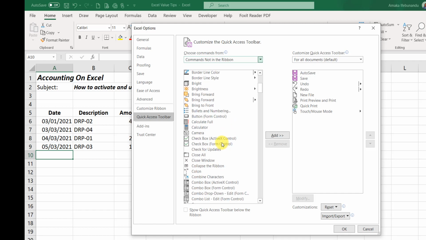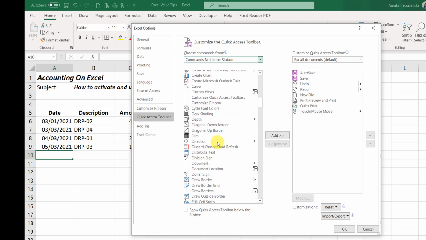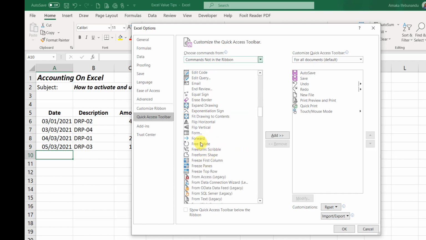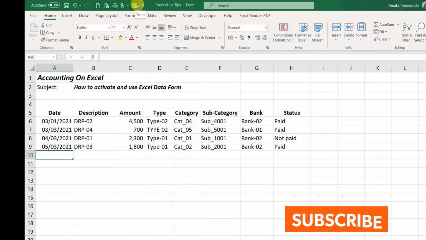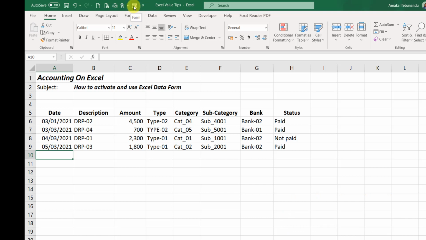Then we'll search for the data form. I think it should be in F. Okay, yeah, look at it over here. Select it and add it to your quick access toolbar, then okay. And here you have it. So that's the first thing to do. You first of all activate the data form on your quick access toolbar for easy access.